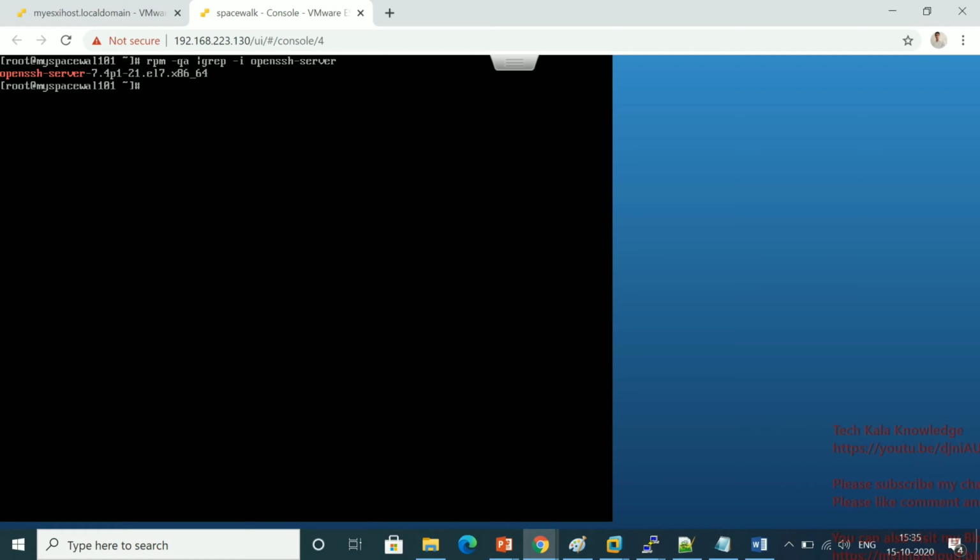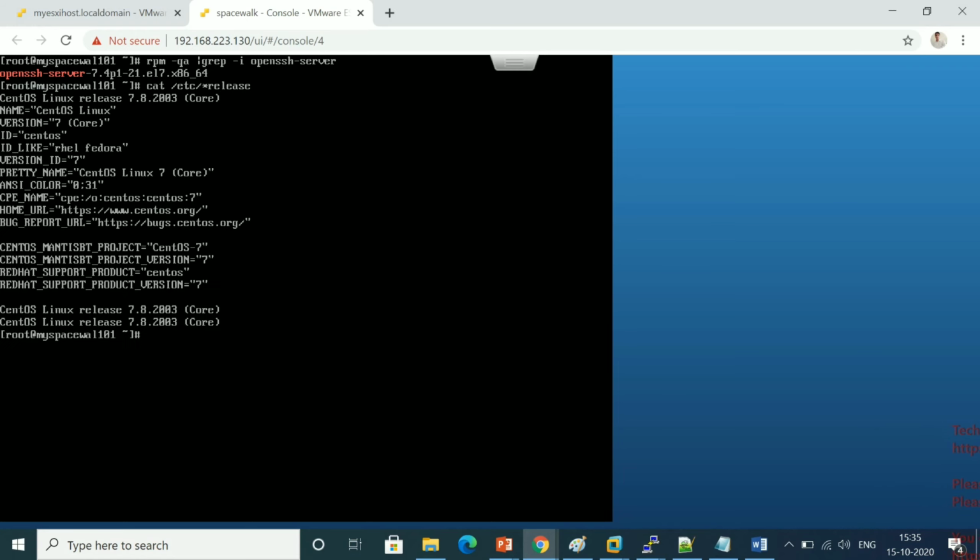Fine. So now what do we have to do? I have to check whether the sshd service is running on this server. Before I check the service, I have to check which version this VM is. How will we check? We will run the command cat /etc/*release. You can see it is showing CentOS 7.